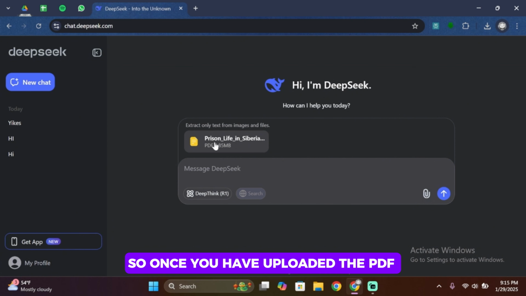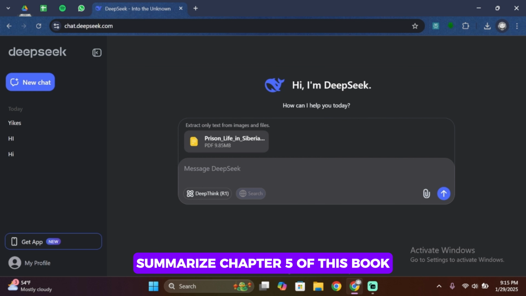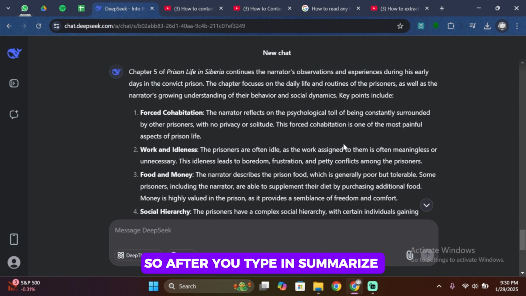Once you have uploaded the PDF, or once the text is available, you can start analyzing it using Deepseek AI. To quickly understand the book, ask Deepseek AI to summarize a chapter or section. For example, let's go ahead and type in "summarize chapter 5 of this book." After you type that in, it will automatically generate a concise summary for you.